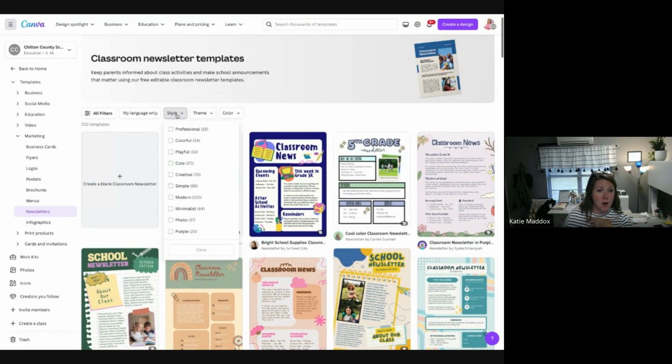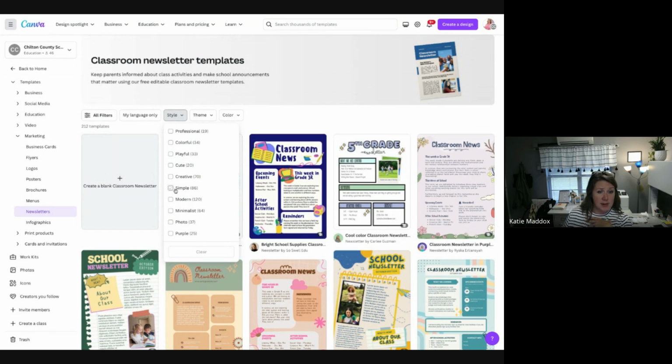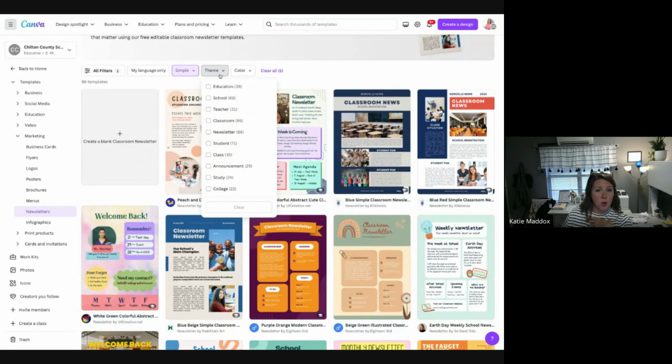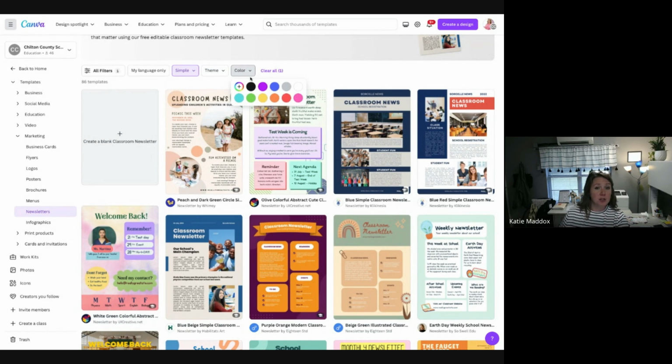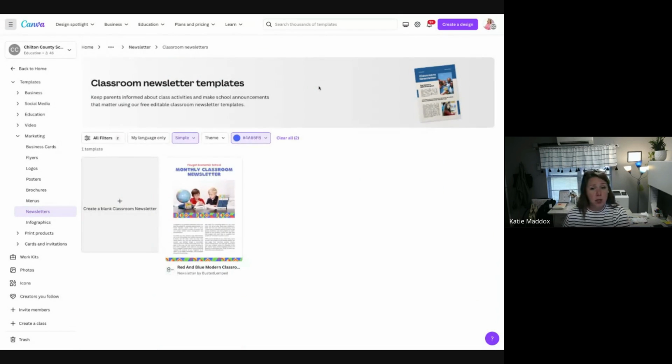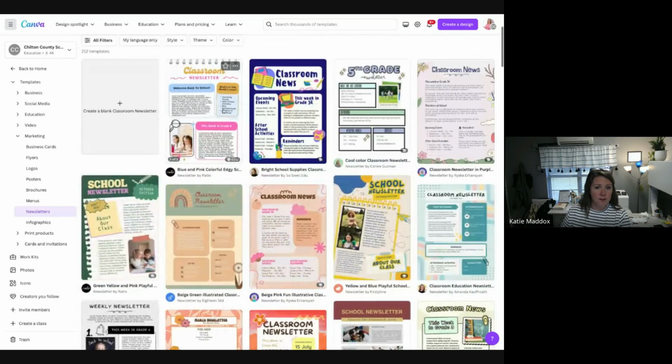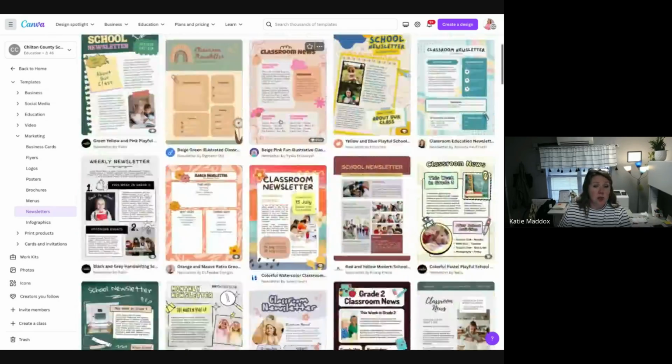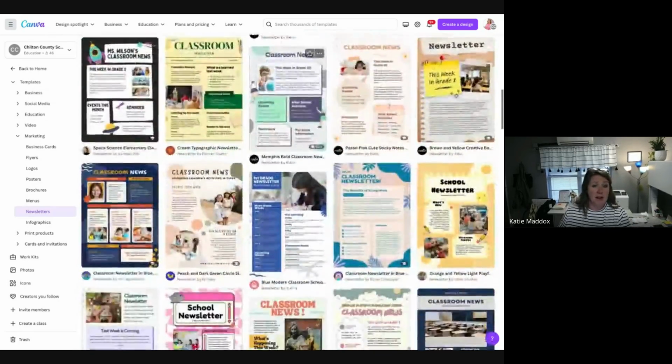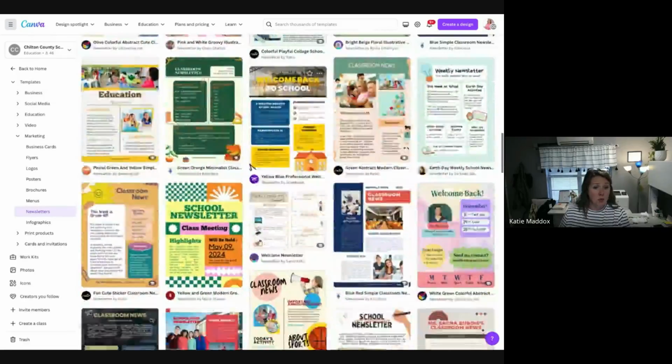You can narrow it down by your style of what you want it to be. If you want it to be simple, if you want the theme to be, I think those are all pretty much the same because it's going to be a classroom newsletter. If you want it to be a particular color scheme, like you like the color blue, so you want to look for things that are blue, that obviously narrows down your options. So let's see if I can take that filter off. But then you just browse through your templates and you find something that you like and you want to design.